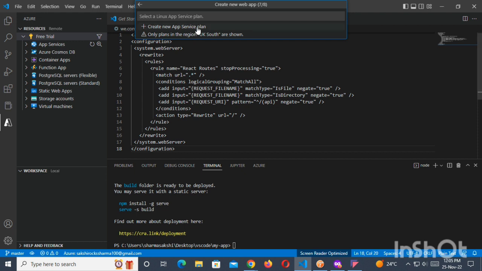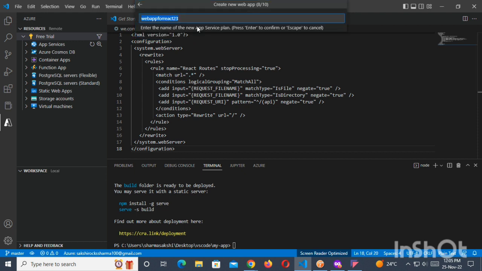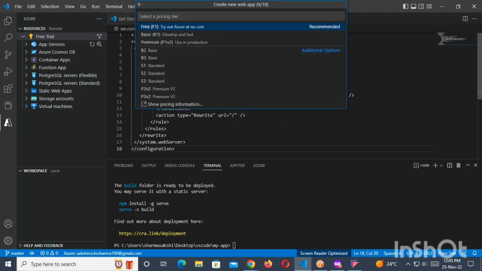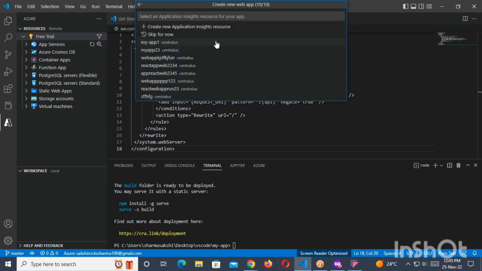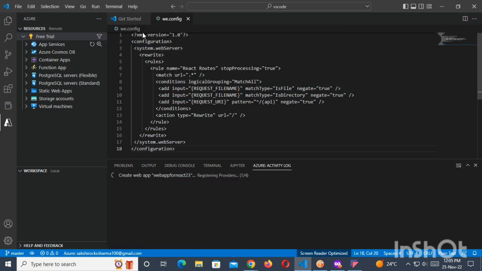Now you choose to create a service plan. Yeah, you're going to create a new app service plan for this. We're going to just choose a free trial one. You can do it with the free trial. Yeah, it's asking us to create an Application Insights resource. For this we are going to skip this step for now. I'll show you later, when we do the Azure Functions video, how we use Application Insights also.